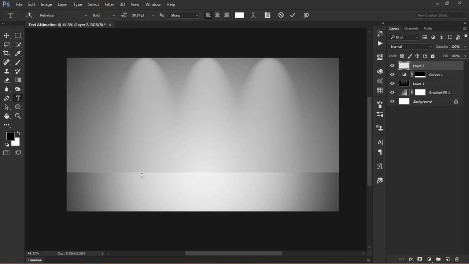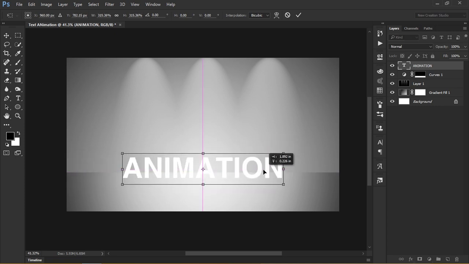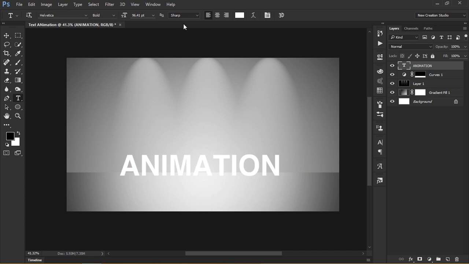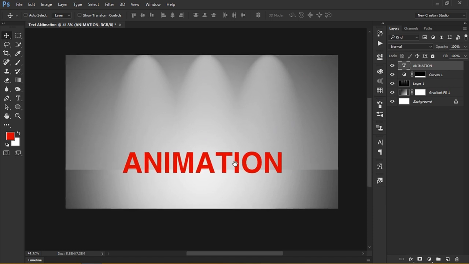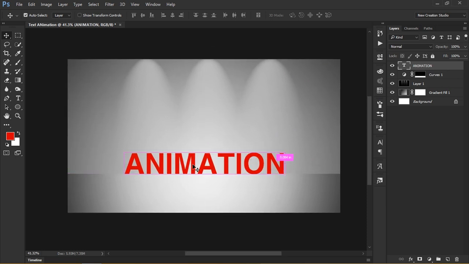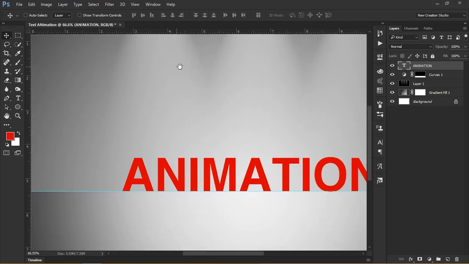Now select your type tool and start typing. Now press Alt plus Backspace to fill your text layer with your foreground color. Now press Ctrl R to activate your rulers. Here I'm going to place a few guides around my text.